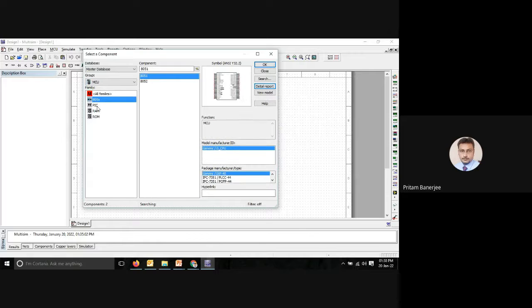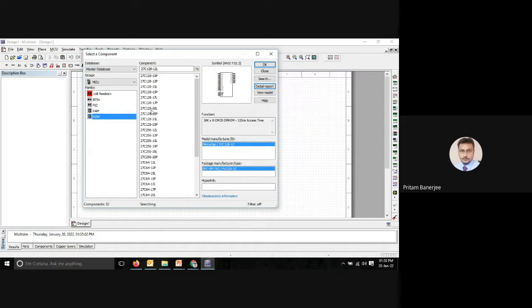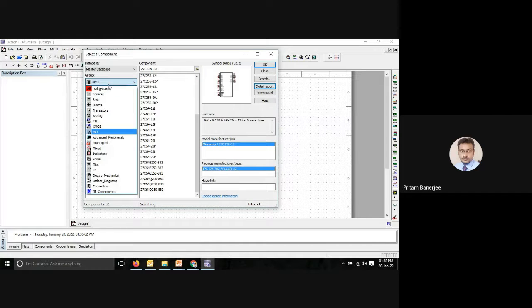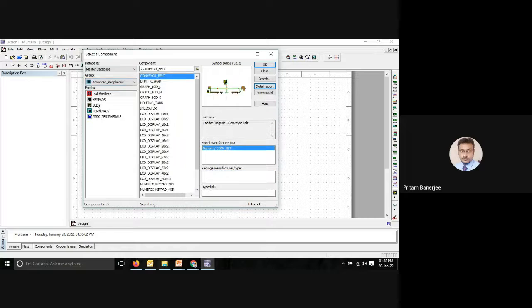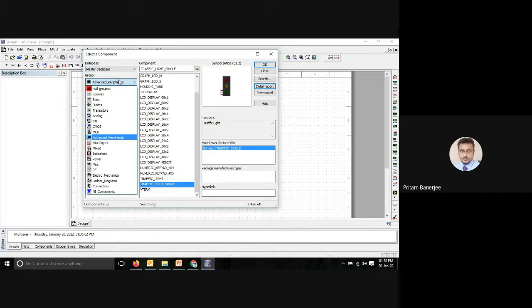Microcontrollers 8051, 8052, PIC controller, RAM, and ROM. These are all the peripherals which could be helpful for microcontroller programming. Some keyboard, LCD display, holding tank, indicators, traffic light, all those components are available. I'm just opening one sample example.